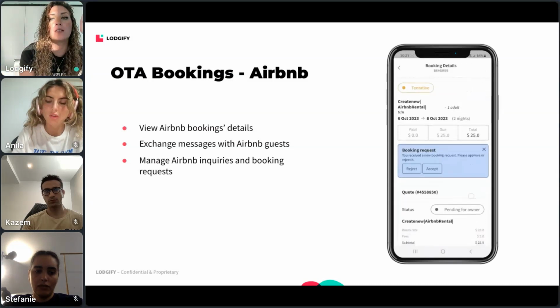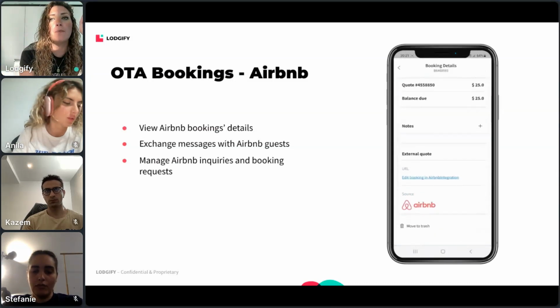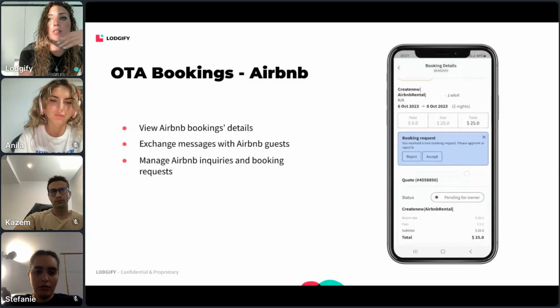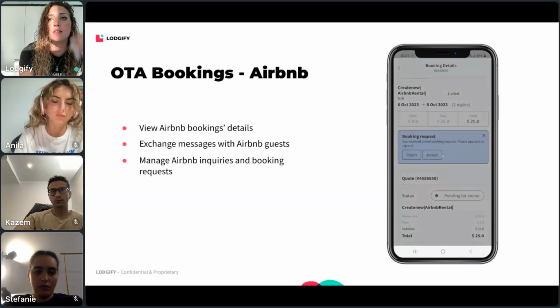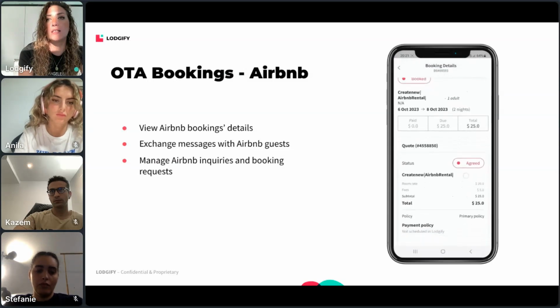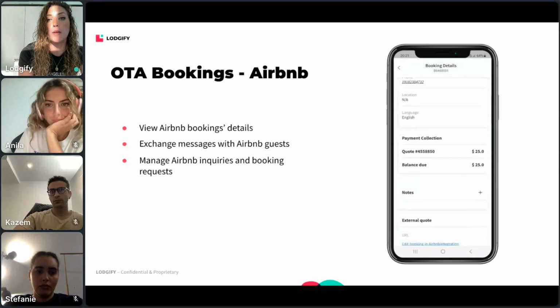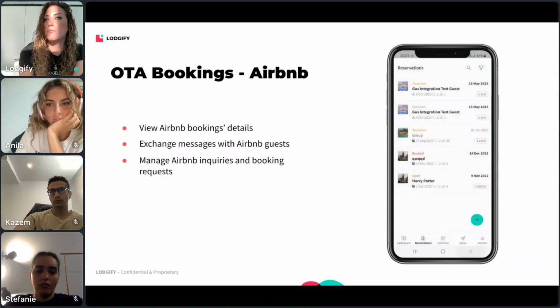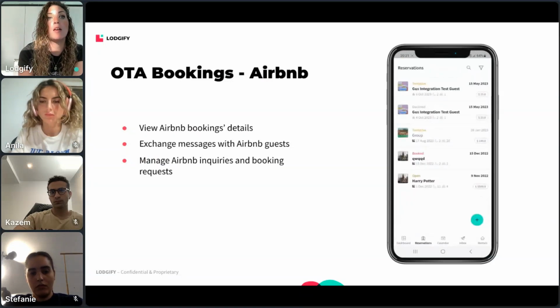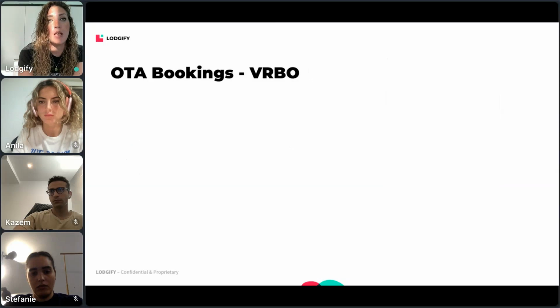This is a booking request received from Airbnb. Here I have the link that will take me to the Airbnb login page from which I can edit the booking. This is the history of messages exchanged with this Airbnb guest. And now I am accepting the booking request that was imported from Airbnb. Okay, so all the actions that you can take on the desktop version, you can also take in the Lodgify app for Airbnb.